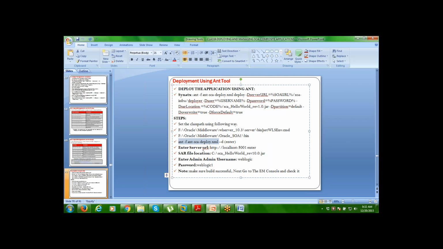Enter. It will ask for the server URL. You can enter the server URL. Enter the share file location. In which location you are getting that share file, you can enter that path, and enter the admin username as well as the admin password, and click on OK. Then the application is going to be deployed to the administration console, and it does not have any problem. So this is the syntax generally, and this is the process.